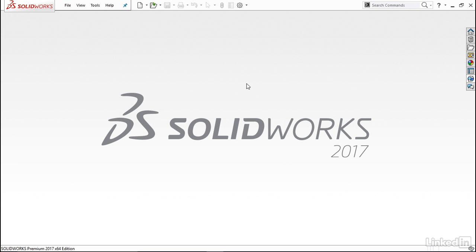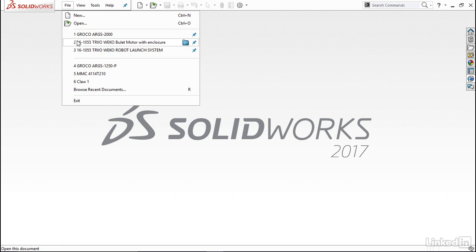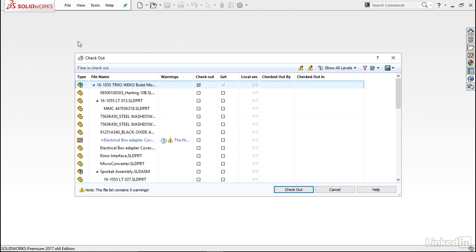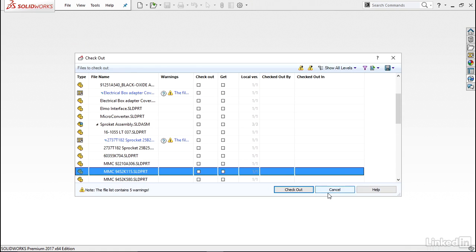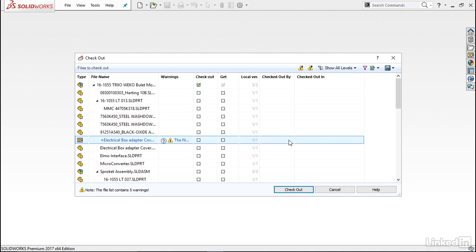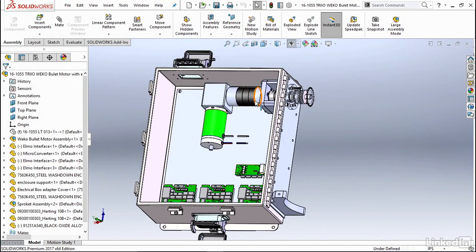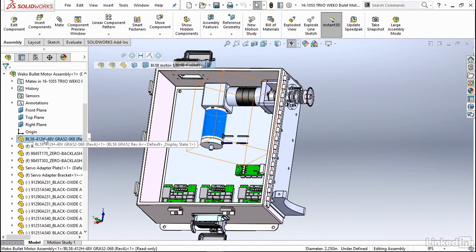But going back and forth through the history, we need to use the get version or get latest version features to see this. So let's jump into assembly and see what I'm talking about. So in this assembly here, you see I've got a combination of parts and drawing files that are referenced to this assembly and its components. I'm going to go ahead and check out just the top level. All right. And the part I'm going to focus on is this motor here.